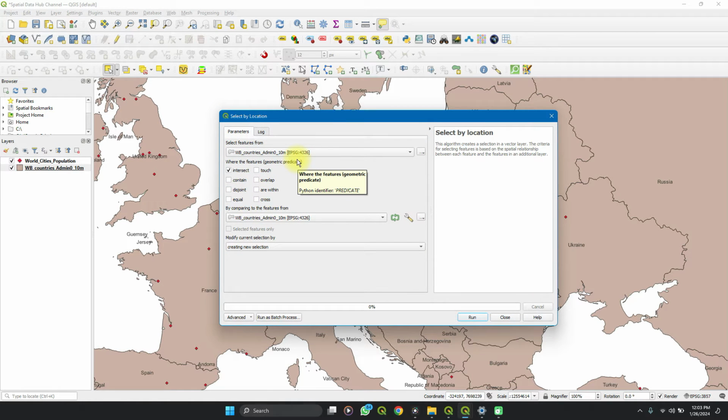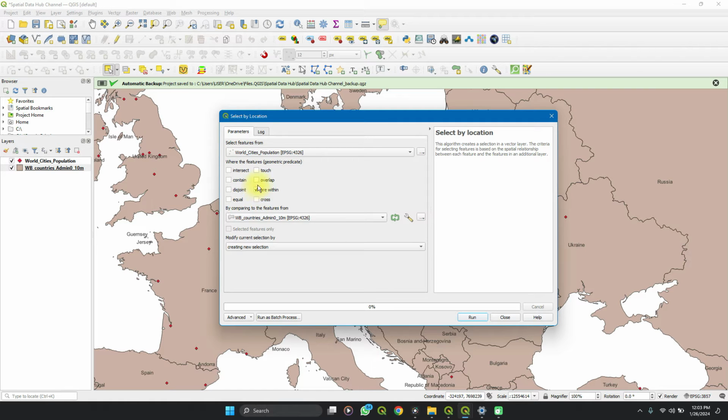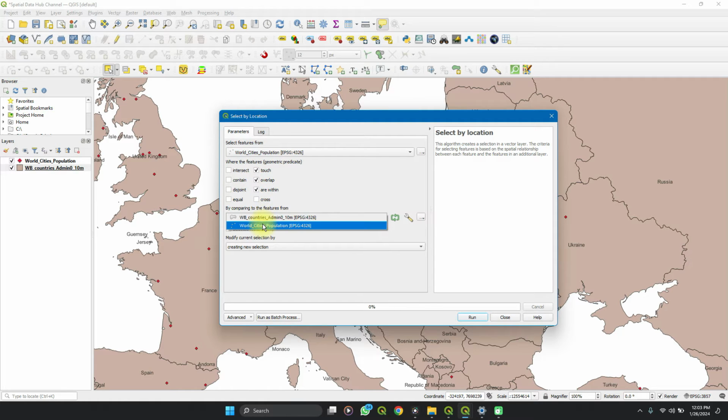So here I want to select the world cities that are within these countries. So I click on world cities, not intersect, that are within, probably that overlap, that touch, depending on where they are. So I want to select it from the world countries.